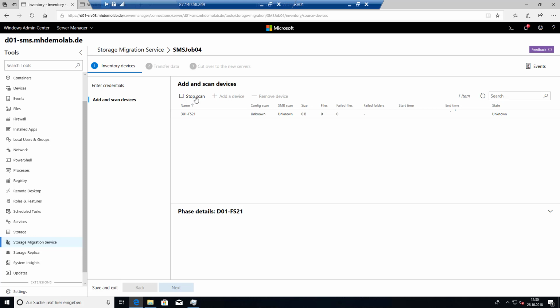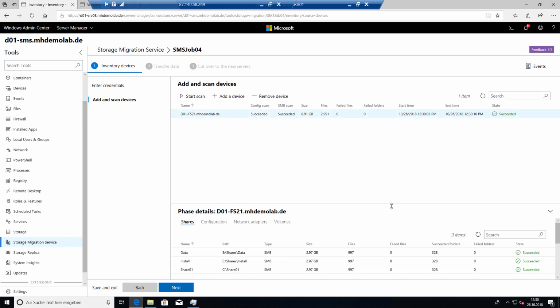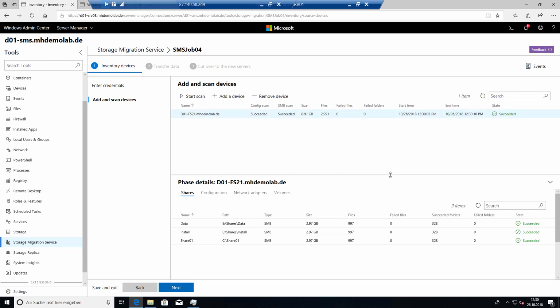So there can be different results, maybe a success, then I know the server was accessible and the storage migration server could get the required data. If there's a state failed, I can click on it and check what happened, what's the situation, why couldn't I access the source server. Maybe I don't have the necessary rights to access the server. Maybe I have a typo in my password or username. Maybe the firewall blocks me. I will be able to find this out when I look into detail here.